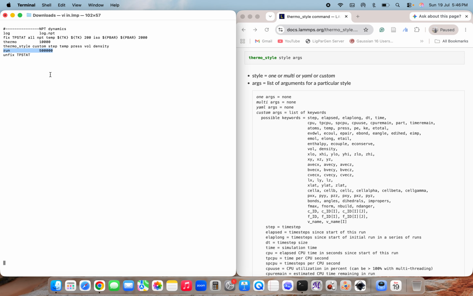Further, as we have fixed this NPT ensemble, now it's time to unfix. So we have used unfix TPstat. Once the NPT equilibration is complete, the thermostat and barostat are removed using the unfix command. This prepares the system for the next stage of the simulation, such as NVT equilibration or any kind of production run. So this is the particular NPT Dynamics, and these are the tags that we typically use in the NPT Dynamics.